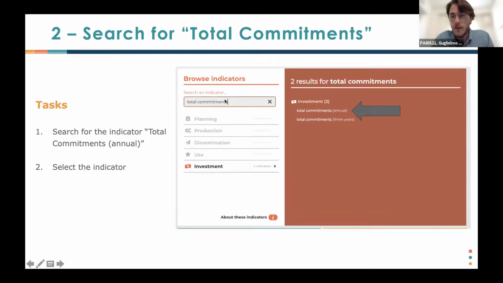You will just need to type total commitments or commitments, and you'll see that we actually have two different indicators regarding the commitments, the support for statistics that you received, that are measured annually and as a moving average of a 3 years period. Could you please give a sign if you can access this information? You can select total commitments annual by simply clicking on this. I think that looks good.